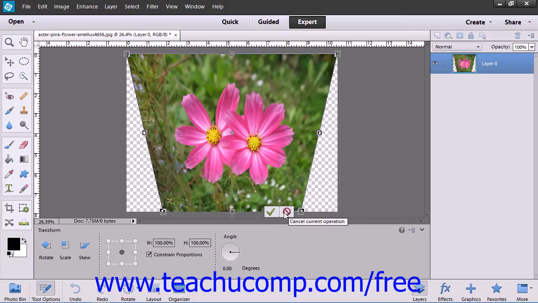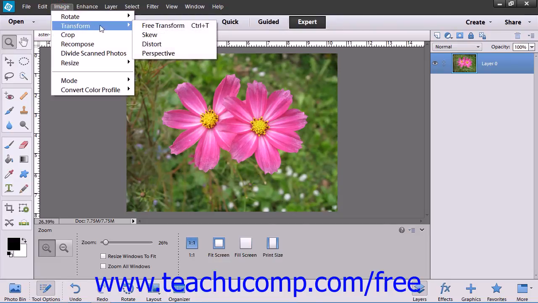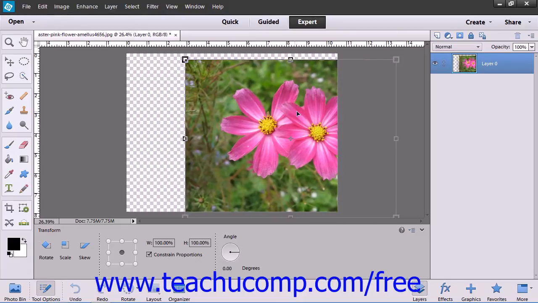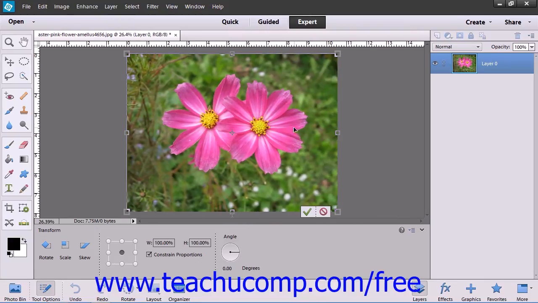If you want to move the selected object, place your mouse inside of the bounding border over the object and click and drag with the mouse to move it to a new location. When you're finished making whatever transformations you want to the selected image or layer, you can just click the Confirm checkbox that appears, or you can click the Cancel button if you want to start over.